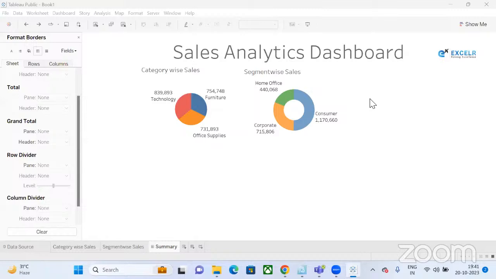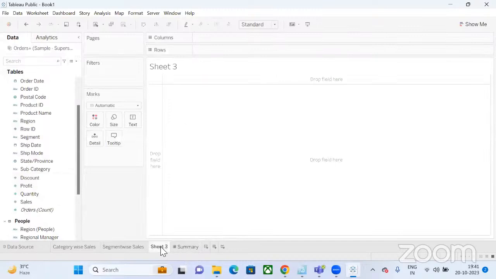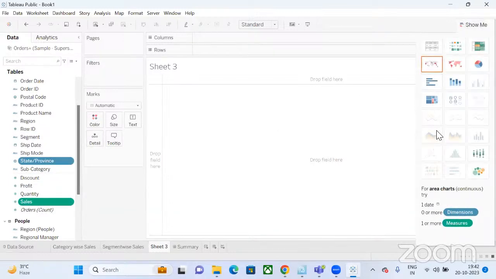So what all we can show in the summary? Now we have shown the major category and segment wise sales. Okay, now can we show a map showing the visualizations? We can move this to the right and we can put a map visualization onto the left. So let's create a geography map. I select state and province and sales. And here I select the map visualization. I insert a map.